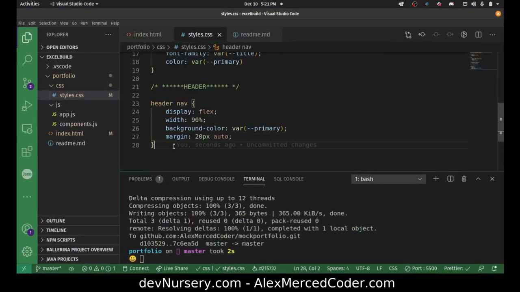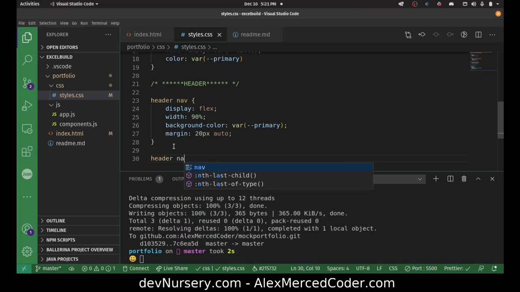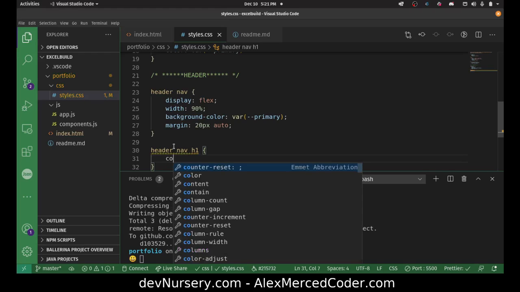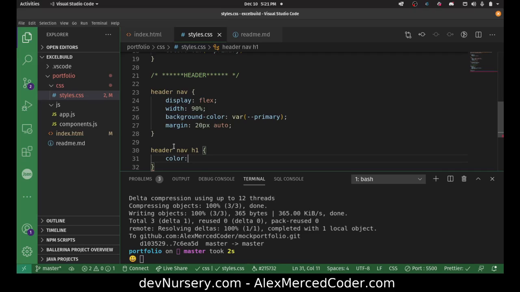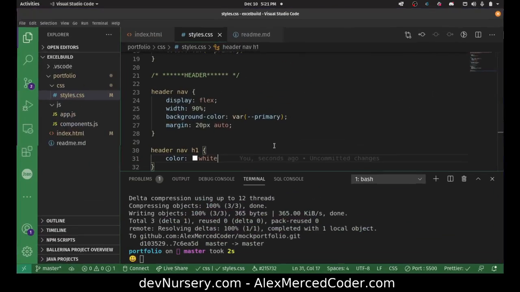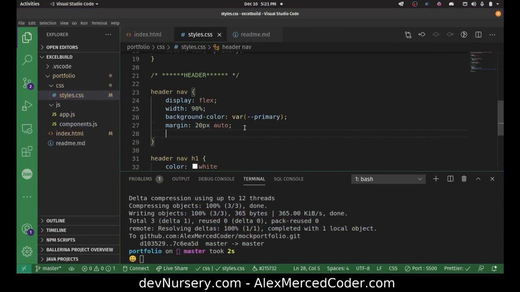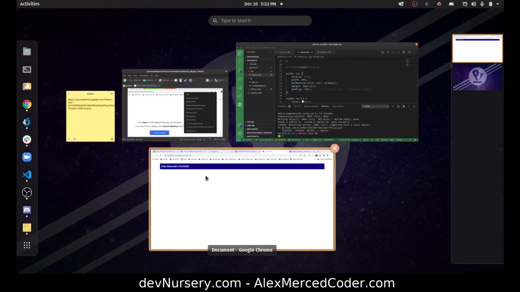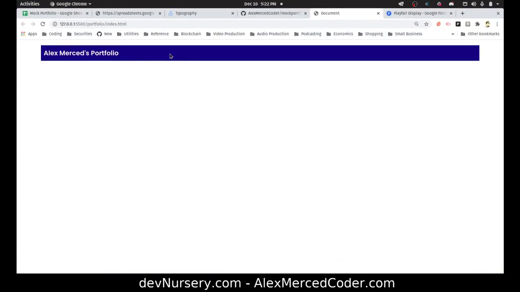Now, what I want is that H1 inside the header nav to have a different color. We'll say color white. Okay, so that's cool, but this is still a little crunched up. So I want to do some padding. We're going to go back over here and add some padding, like 10 pixels, just to make it look a bit better. Alex Merced's portfolio.